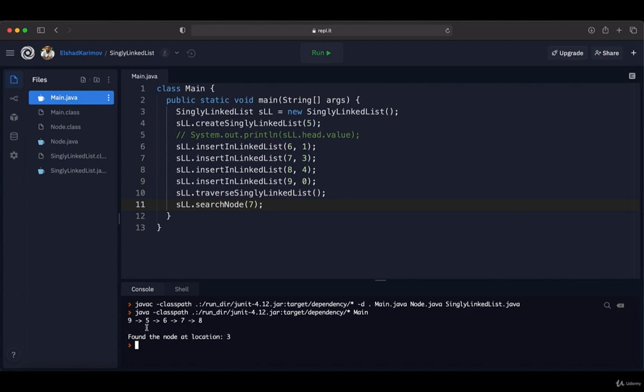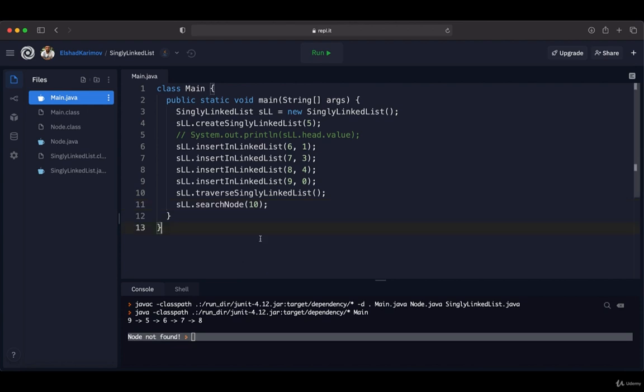If we look at this single linked list over here, we see that at the location of 0 we have 9, at the location of 1 we have 5, at the location of 2 we have 6, and at the location of 3 we have 7. This means that our method works the way that we want. For example, if I search for a value that does not exist in our single linked list, we will see that it returns a message saying not found. You see that the message says node not found. So our method works the way that we want.